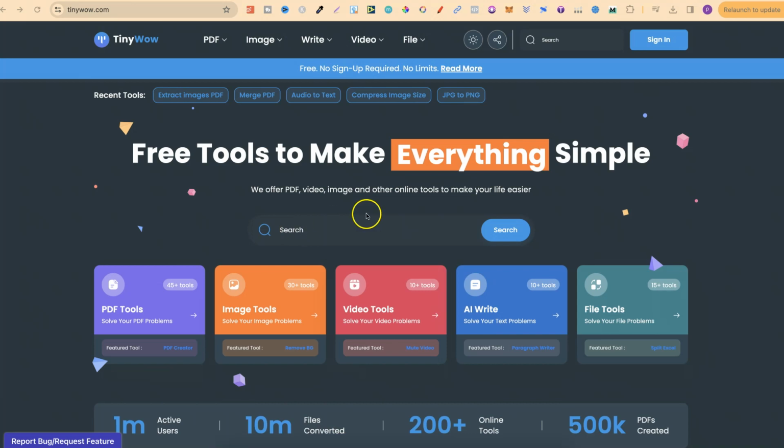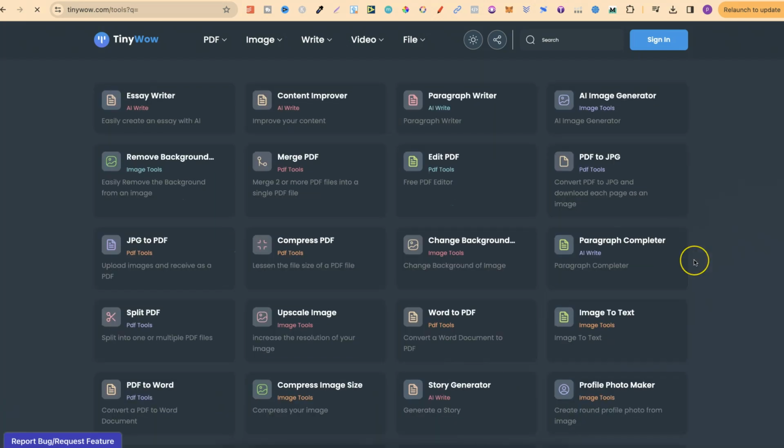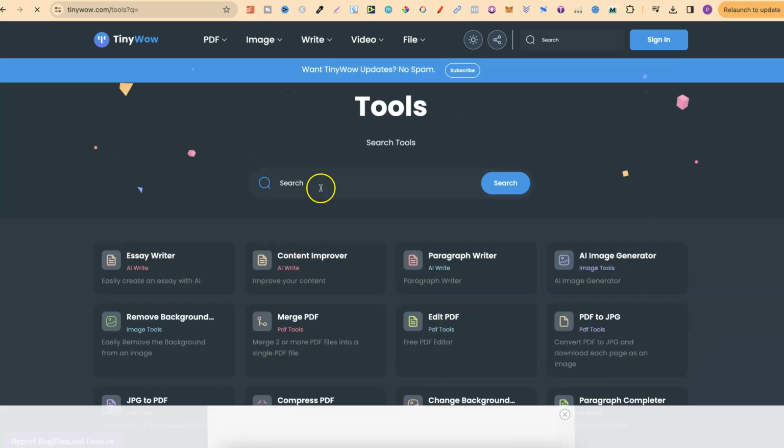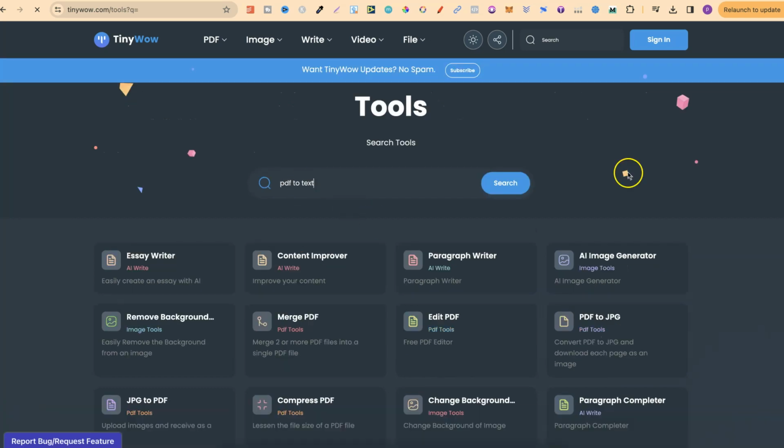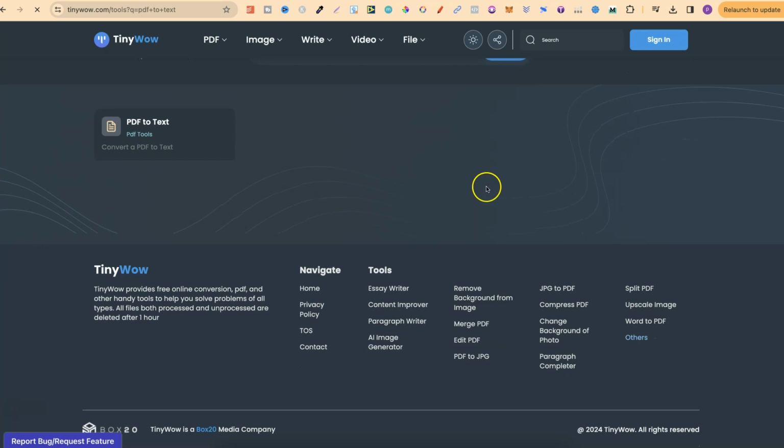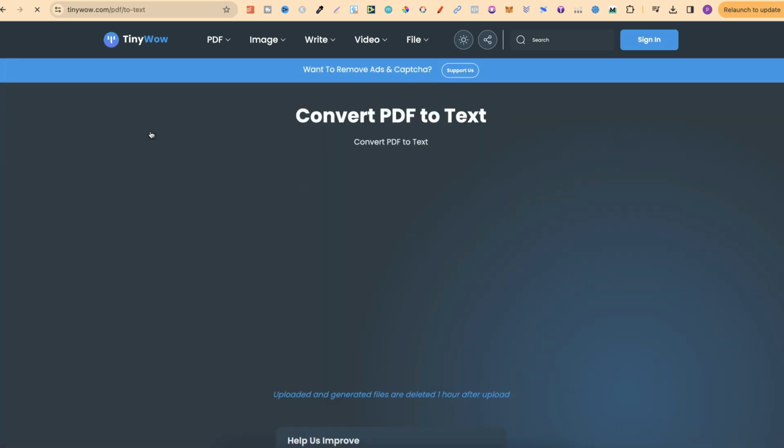Once we're on here, we're going to click search on the search bar, and it's going to bring us to all of these tools. Now, if we type in PDF to text and click search, it's this one just here.